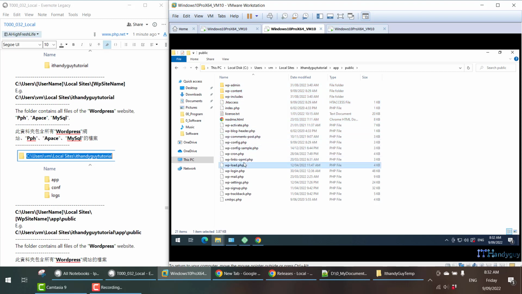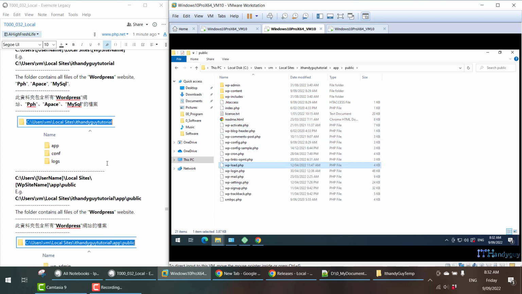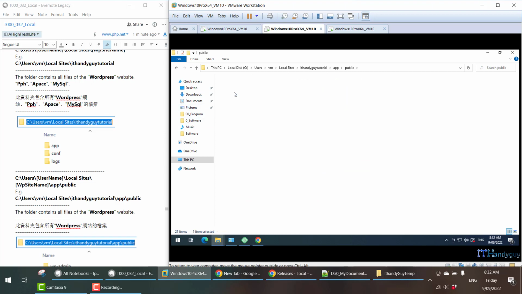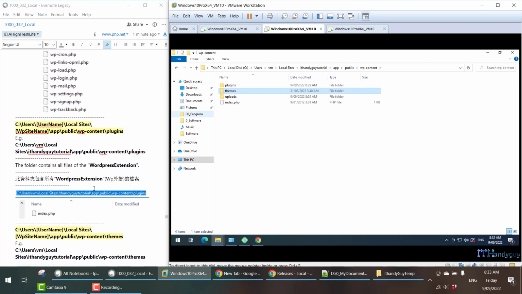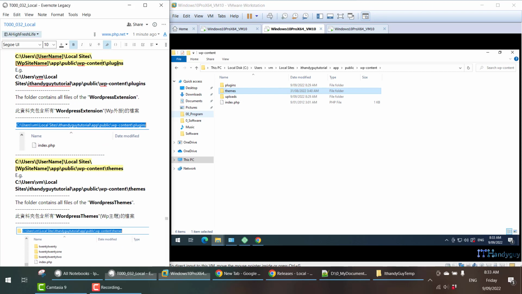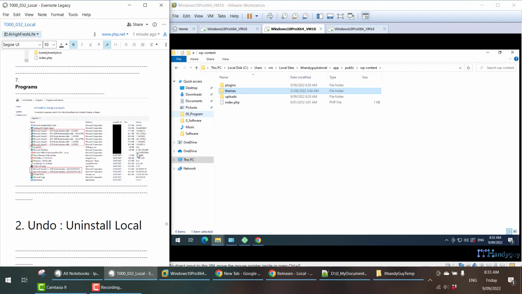Starting with WP. In this case, if I go to content, here is the plugin. That means all of my extensions. Here is the theme, and you need to understand this is the extension and this is the theme. These two are most important for our WordPress. Let me double check. So plugin, theme, what else? Okay, that's pretty much all.